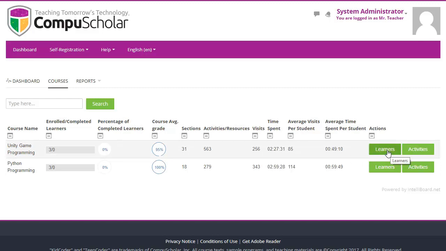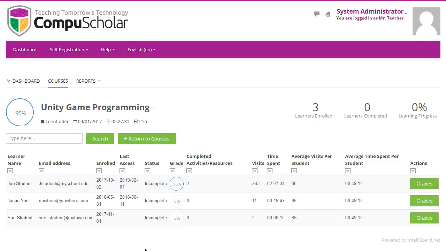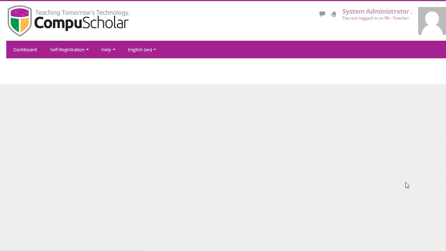Let's go ahead and click on learners. This will give you more detail on the individual students, so you can see when a student was enrolled, their last access, their overall grade, how much they've completed, visits, the amount of time they spent, and the averages here. If you click on grades, you can see the grades for that particular student.